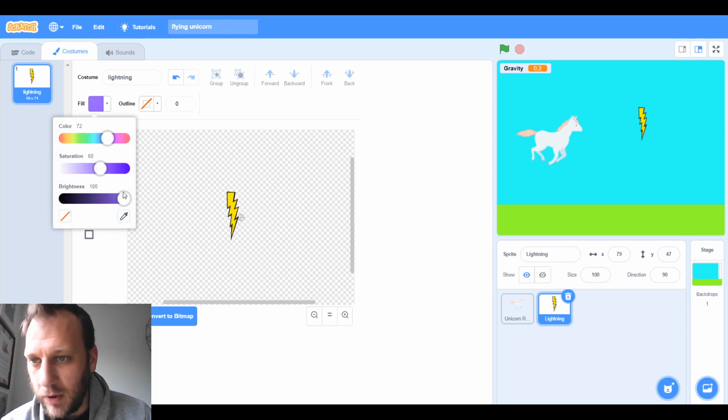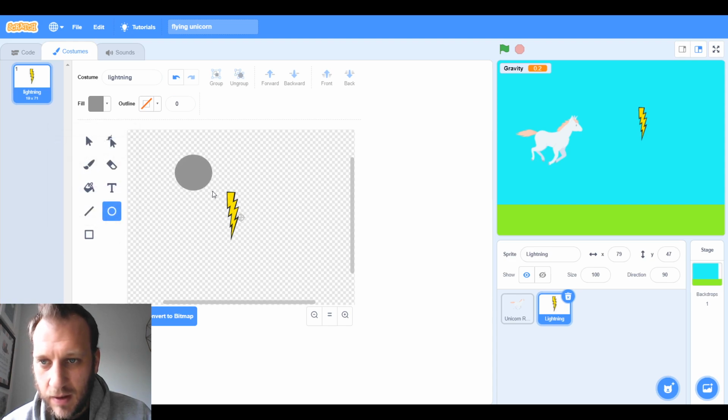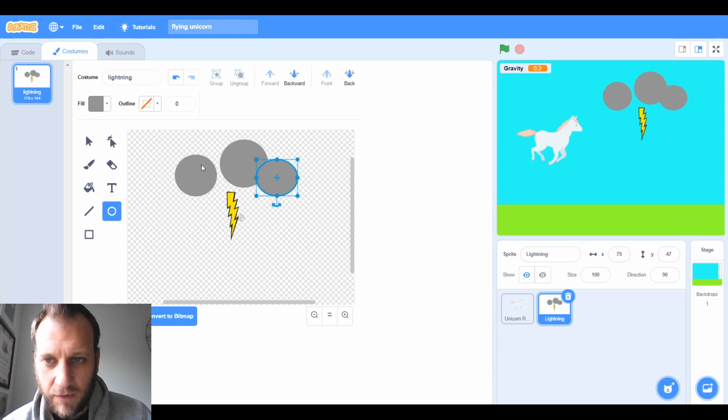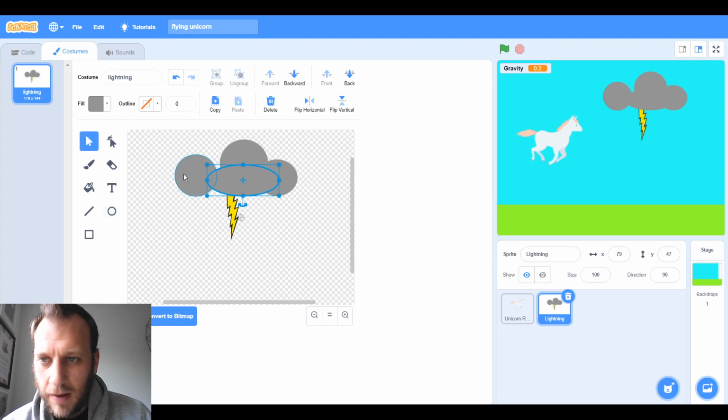So I'm going to change the brightness. There we go, got a nice dark grey there. And then I'm just going to draw some circles. At the minute I'm just going to do sort of 4 or so random circles. And then I'm going to get the arrow tool and I'm going to move them around. So I've got a sort of cloud shape that I quite like. Alright, I'll move the outline there without moving the inside. Let's just line those up.